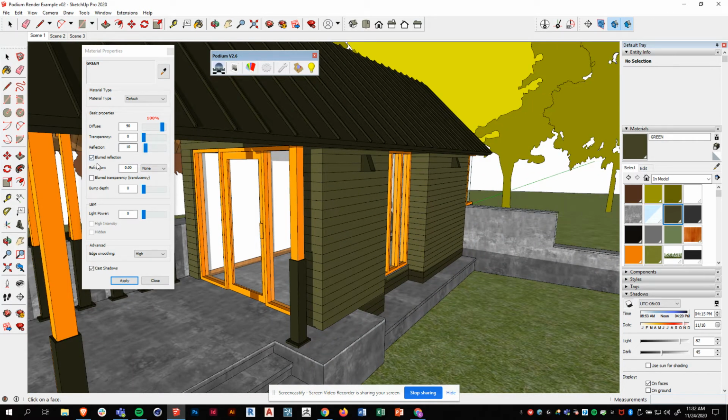I got a 10% blurred reflection. I'm going to just leave that in there as is. Hit apply, close. Back into my material property, and I'm going to go to my eyedropper and click the glass here.